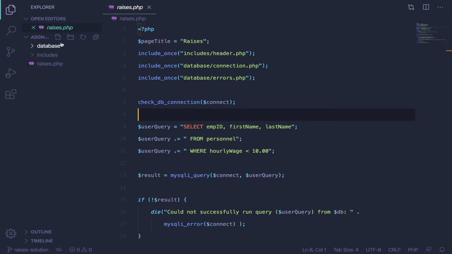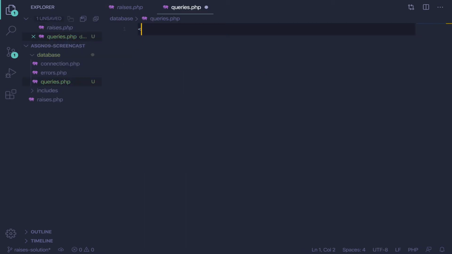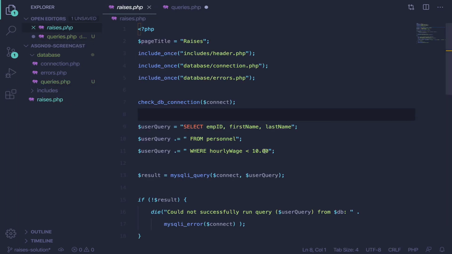So over in assignment 9, I'm going to create a new file under my databases folder, and let's call that queries.php. And this is where you can put all your queries for the other exercises, not just this one. And we can just simply go back to raises, and let's just cut this, and we're going to make a function for it. So we'll cut it.